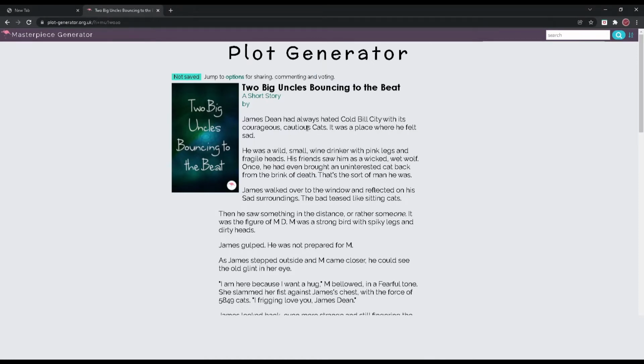All right. James Dean had always hated the Cold Bill City with its courageous, cautious cats. It was a place where he felt sad. Dude, it's just being straight up blunt. He was a wild, small wine drinker with pink leg. What the fragile? Oh, fragile head. That's not good. And he's a wild, small wine drinker.